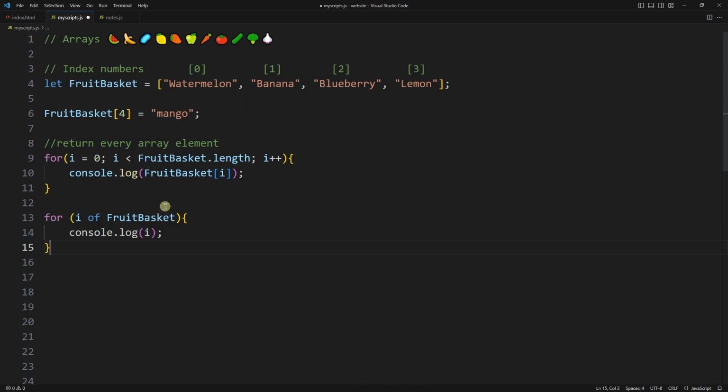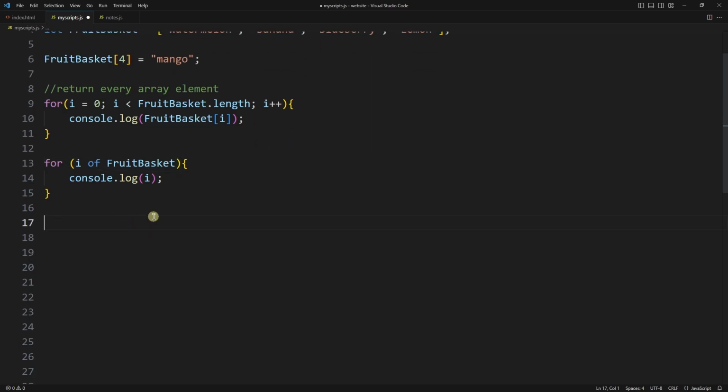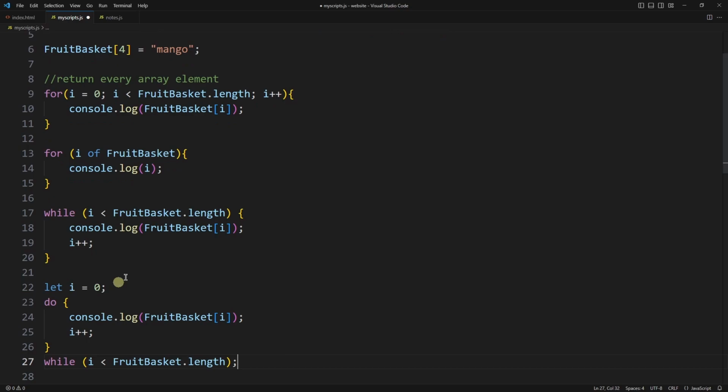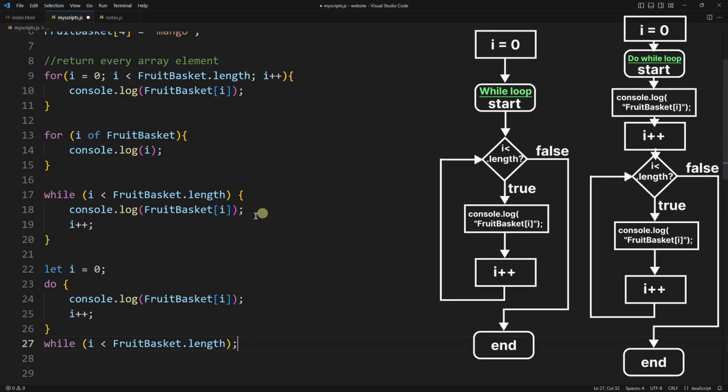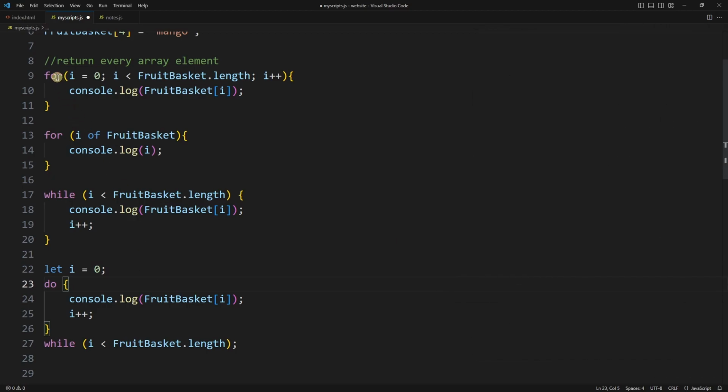What we can also do is to create a for of loop. And what this code does is, well, it does pretty much exactly the same as this code, but for of is just a shorter way to write this code. And I don't want to get too deep into loops for now, but keep in mind that of course we can also use a while loop, and we can also use a do while loop. So you can see you have a for loop, a for of loop, a while loop, a do while loop. They all do the same, just pick the one you like the most.